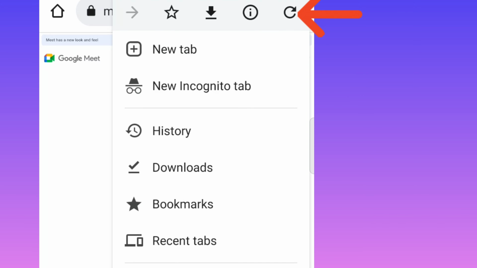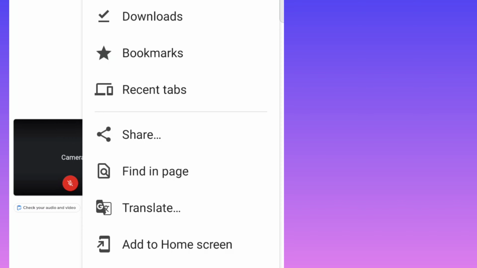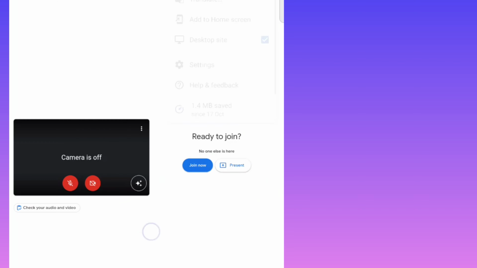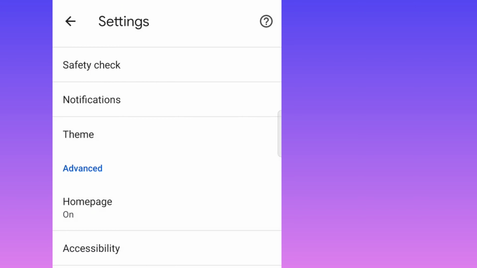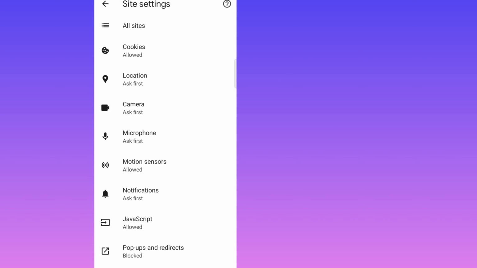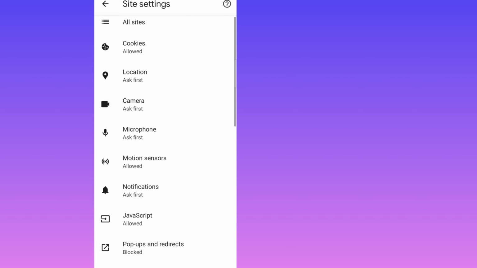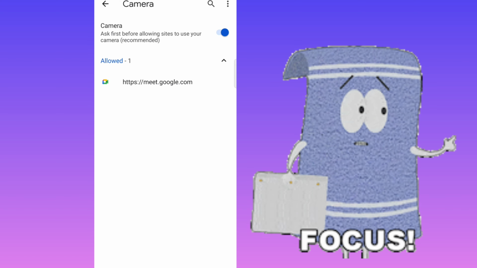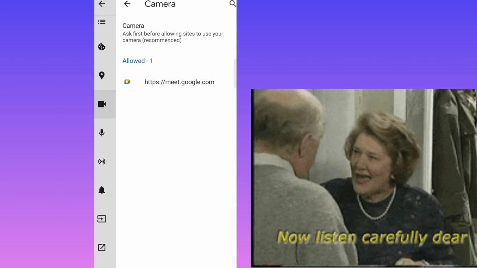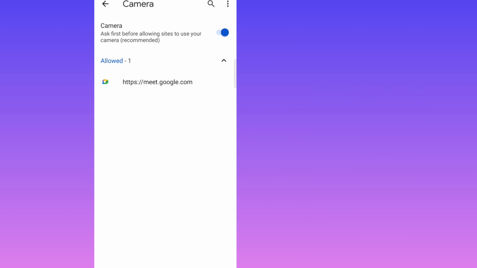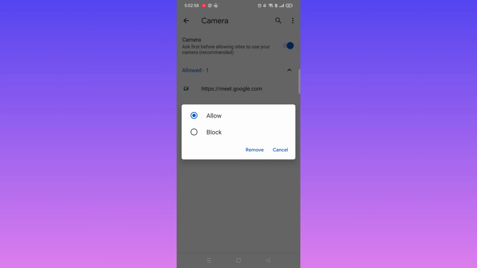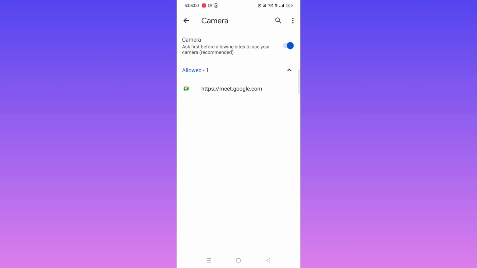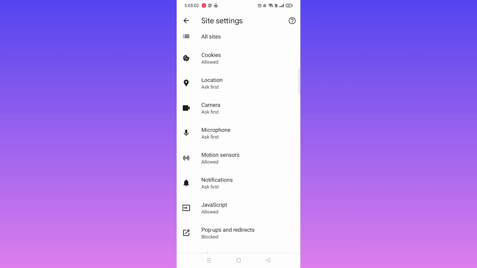Click on the three dots which is on the top right corner. You will click on settings. You will go only for the site settings. You can see microphone and camera have been allowed. Here, sometimes it shows that yes, it's allowed. However, here a few settings are blocked. You can select allow and you can do that for both the camera and microphone.